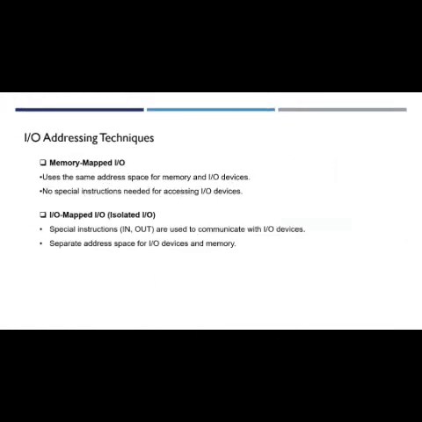So basically there are two types of addressing techniques: memory mapped input output and IO mapped input output. In memory mapped input output, the device addressing technique uses the same address space for memory and input output devices. No special instructions are needed for accessing input output devices. Whereas in input output mapped devices, special instructions are used to communicate with input output devices, with separate address spaces for input output devices and memory.